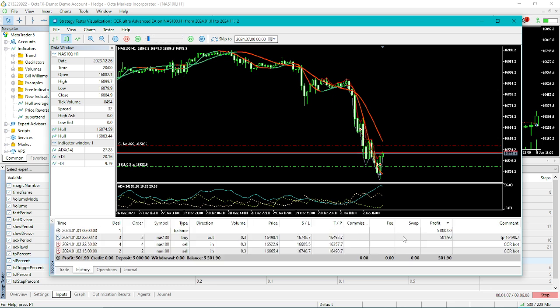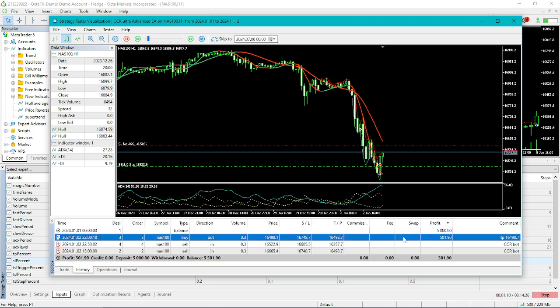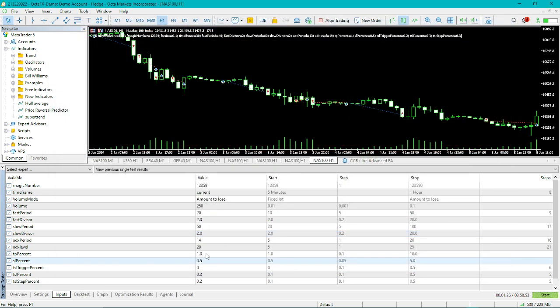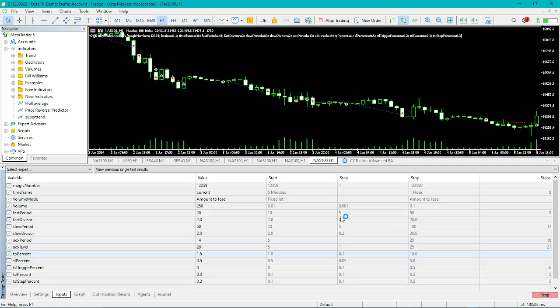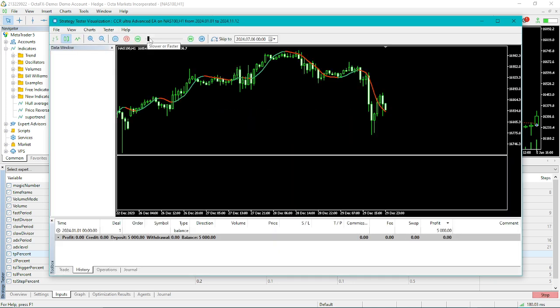But then I think the trade was close with TP. If it's making 501, that's twice our risk. Okay, yeah. Okay, let's push our TP to 1.5. Yeah, I think our TP is 1.5. We will get that 750 profit once we hit our take profit.